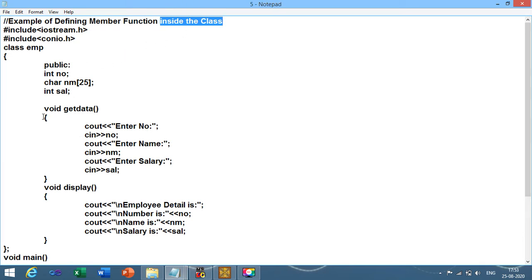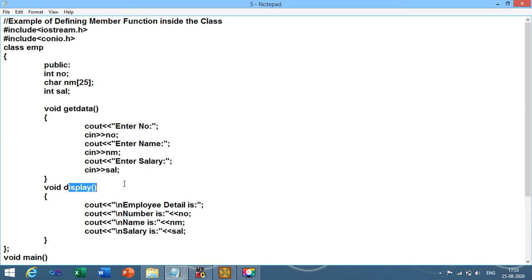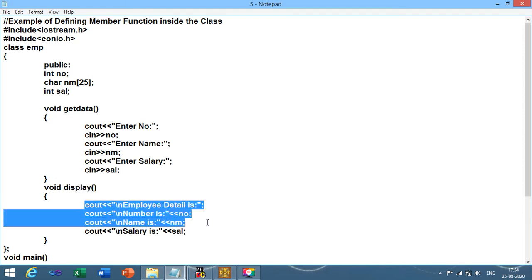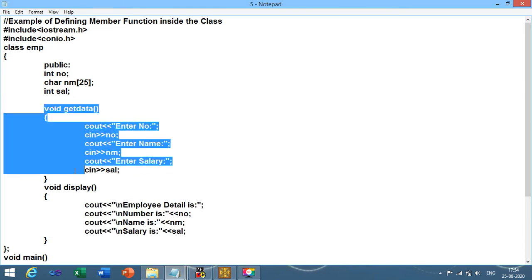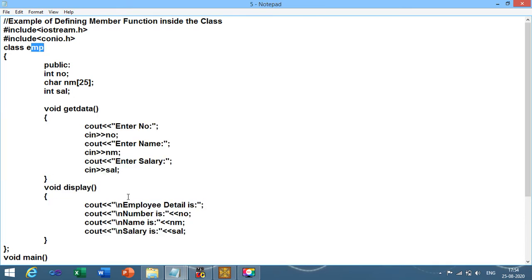See the program. We have taken two methods, declared two methods, that is getData and display function. Inside getData we have inputted the values from the user, and using the display function you are able to display the values of the variables on the screen. Remember that both are functions declared inside the class employee.